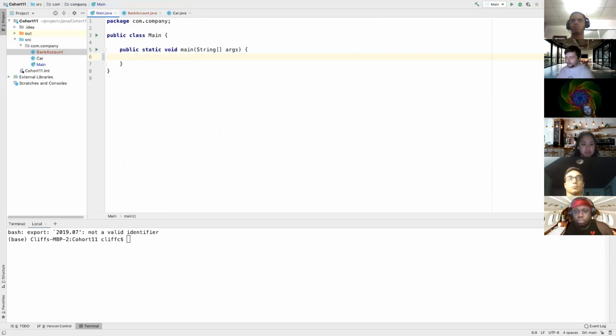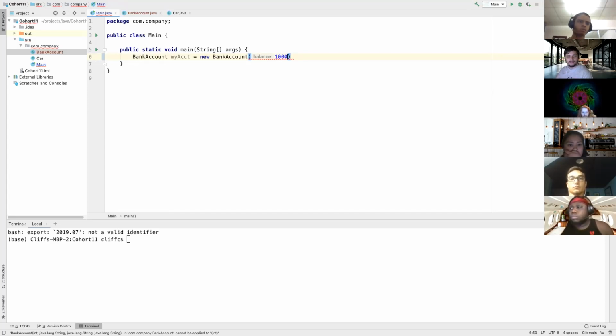In our main class, we need to create a bank account. This is one of the benefits of having an active class: we can instantiate the bank account to test it out. Let's start a balance at $1,000, which means I have to add two more zeros, because that's only $10. So we give ourselves two more zeros and get $1,000 in our account.